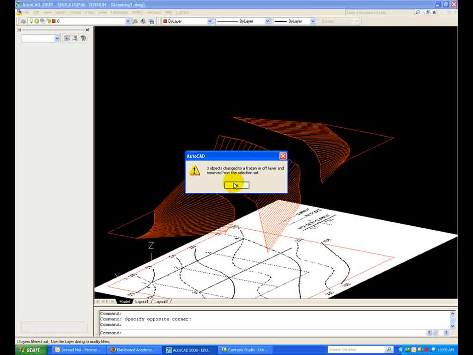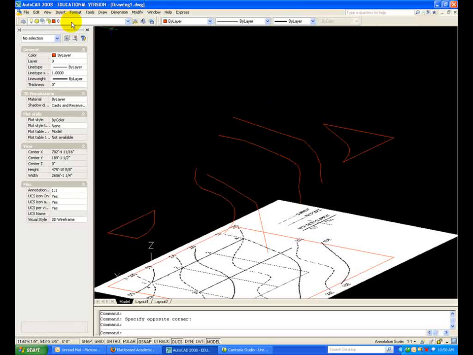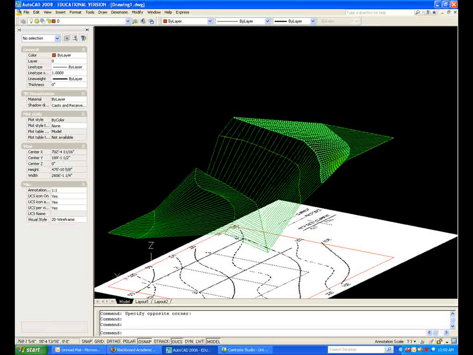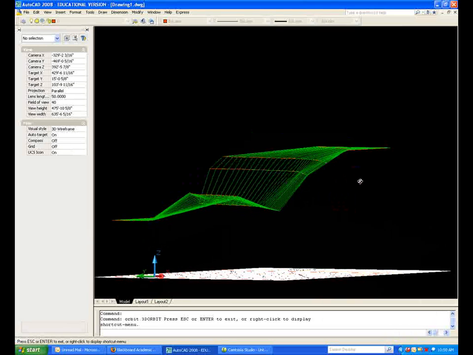Now I've moved this information to a layer that's frozen. It's okay, it disappears, but if I unfreeze that layer, here's our mesh. Okay? And let's type orbit and move around the object, and there we go.